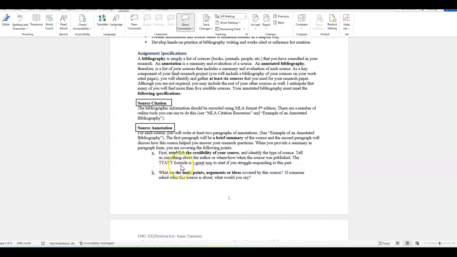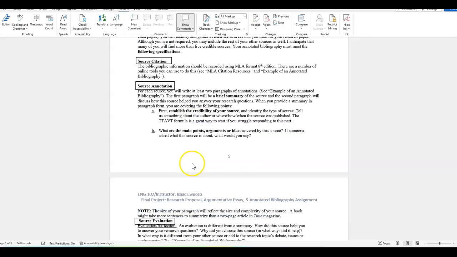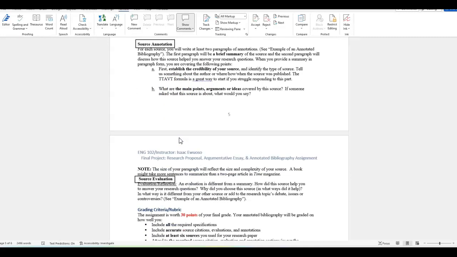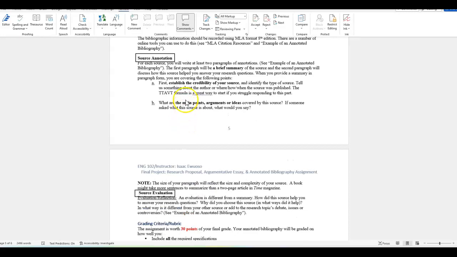If you use this formula, you can capture essentially the quick summary of your essay or the points of the article. So this is going to be relevant, especially when you're talking about the thesis of your article. So what are the main points or arguments or ideas covered in the source? That's another aspect you will cover in source annotation.